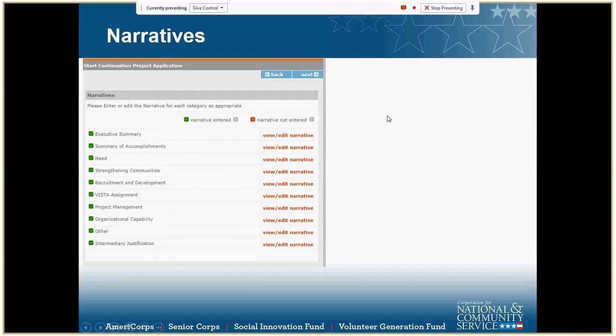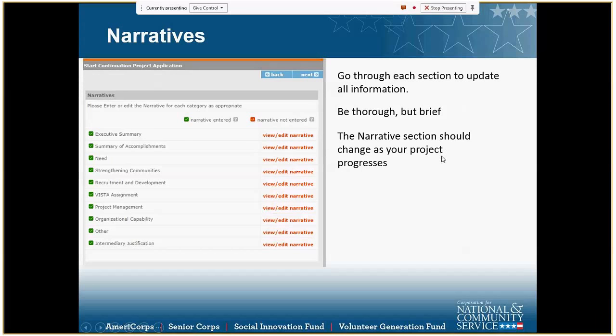Okay, so we all know our wonderful narratives. This should be updated every time you do a continuation. We have noticed that a lot of times it's not, but this is not your first year of the grant, so make sure that you're going through. Be brief, but be thorough. The narrative section should change as your project progresses, so I shouldn't read any narratives that are exactly the same as when you first applied because the conditions shouldn't be the same. Ensure that all the names and positions of your organization within the narratives have been updated.